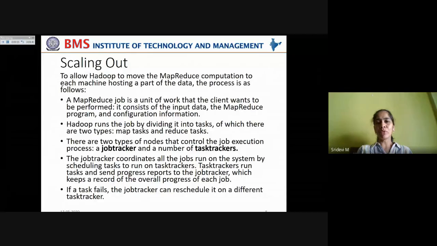Now to allow Hadoop to move the MapReduce computation to each machine hosting a part of the data, the process is to be followed in this particular manner, what I'm going to explain right now. One good thing here is we are moving the MapReduce computation to each machine hosting part of the data. Remember, you're not moving the data across all the machines. You're moving only the MapReduce computation. That means you're trying to save the network bandwidth by not passing data to and fro between various nodes. You're only passing the MapReduce computation from one machine to another machine.